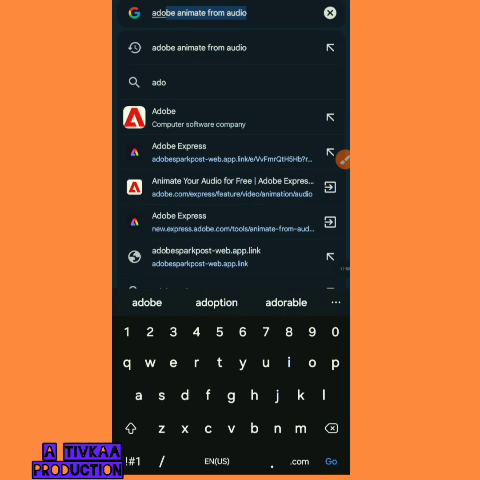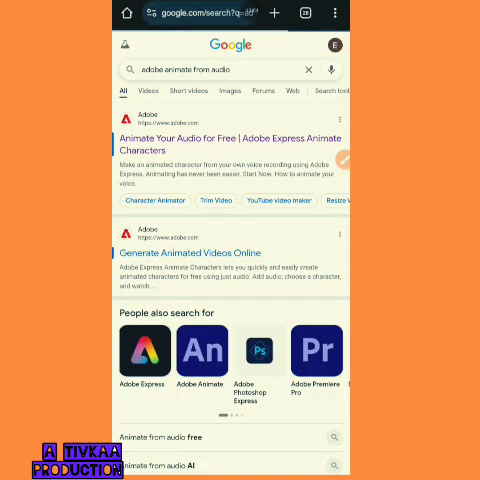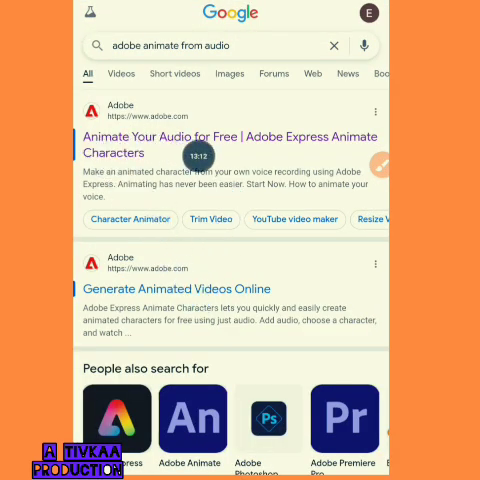Audio. This is Adobe Animate Audio. They will always give you a lot of options, but this is the one you will choose: animate your audio for free. See, it is free.